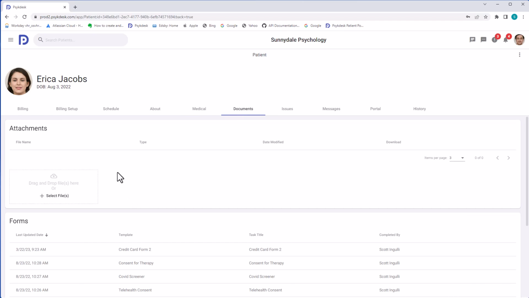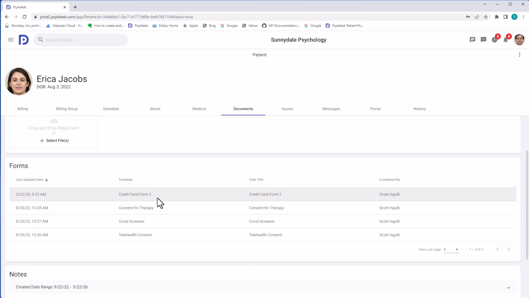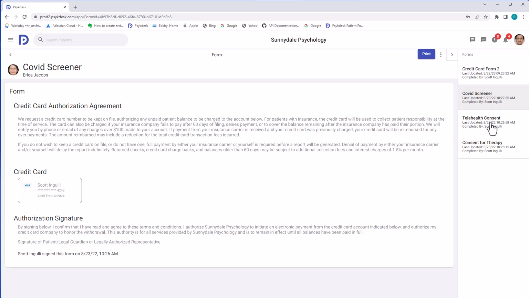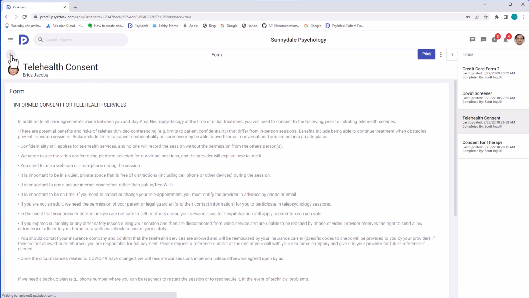So you can attach any type of file to the patient's record here as well, and there's an unlimited amount of space that you can use here, as well as an unlimited number of files you can attach here. Below that is the forms that the patient has filled out via the patient portal. And these are the completed forms, and you can view them by clicking on them and viewing the various forms that have been filled out by the patient.